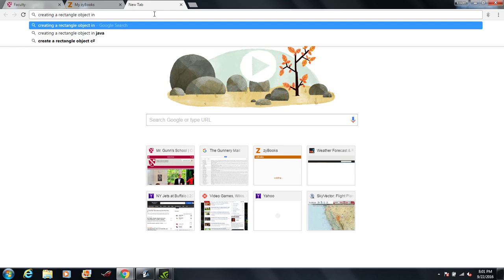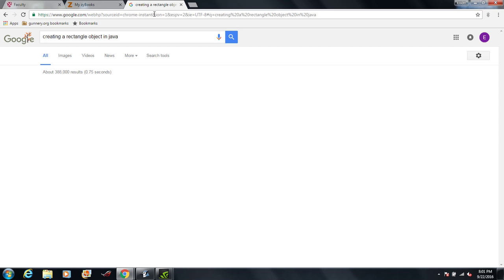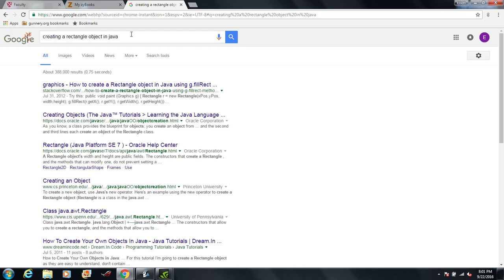object in, it's on most of these computers actually, in Java. And it's going to say, all right, graphics, how to create a rectangle, creating objects, Java tutorial, rectangle, creating an object. There's also, for instance, and then we could just go look. And we'll show you how to do it. But again, this is a fast and dirty way of solving any problem you may or may not have.